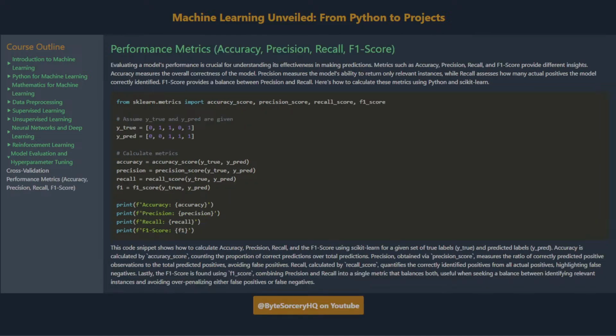Performance metrics: accuracy, precision, recall, F1 score.